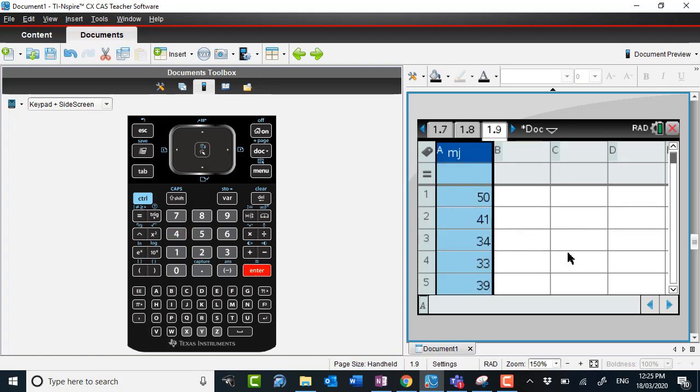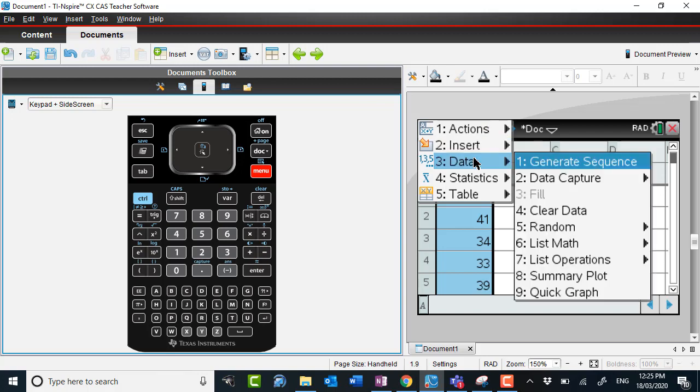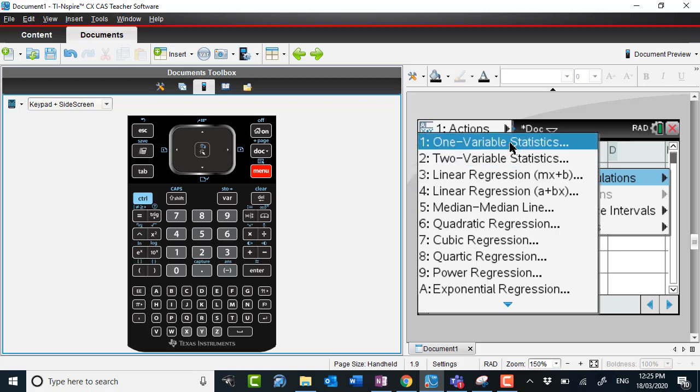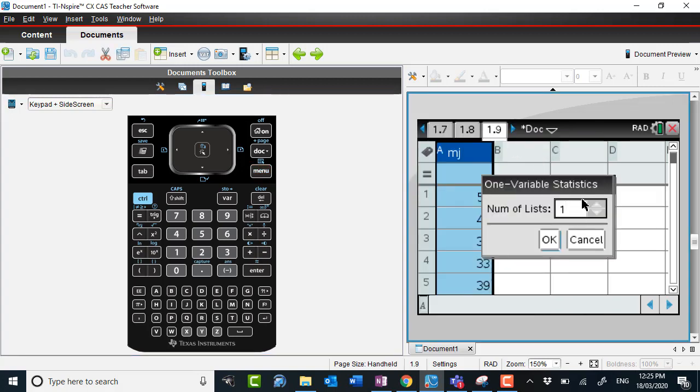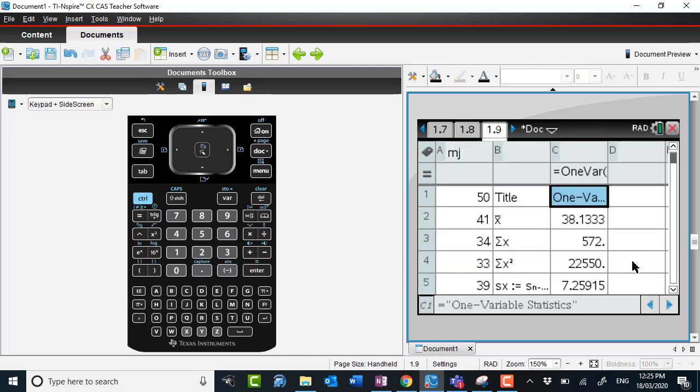Now, of course, you can do this in the calculator. We can go to menu, and because there's just one variable, points, we can go to statistics, then stat calculations, and we want one-variable statistics. How many lists? Well, we just want one, and we're going to put it in column B. Press OK. There you go.